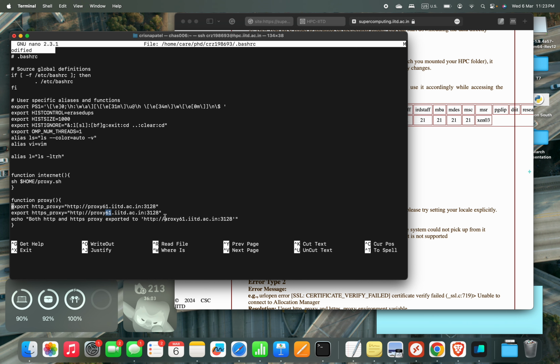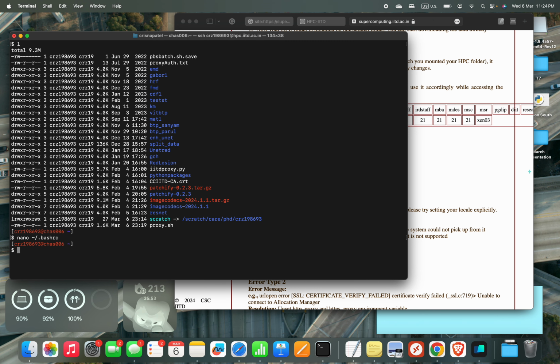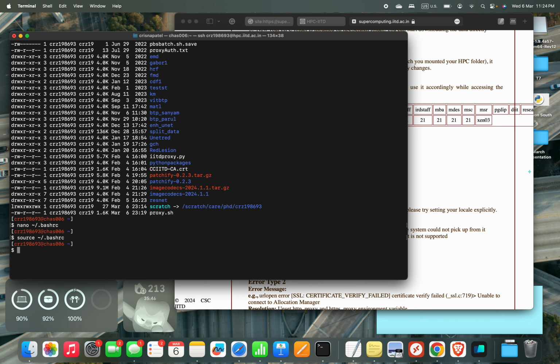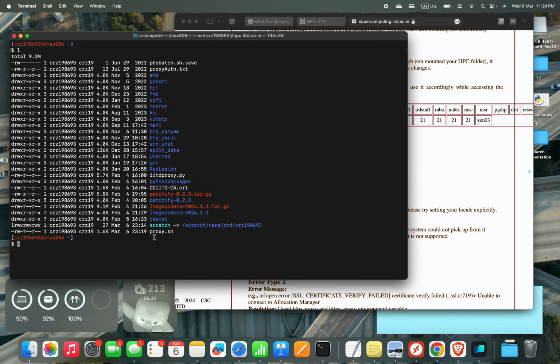Okay, so we have this one ready. Okay, both the functions are ready. We are good to go. Control O, enter, Control X. Okay, now I'm gonna source my bashrc file. Good. So this is all you need basically. Write those two functions in your bashrc file, and in your home make sure that you have this proxy.sh file, which I'm gonna share.